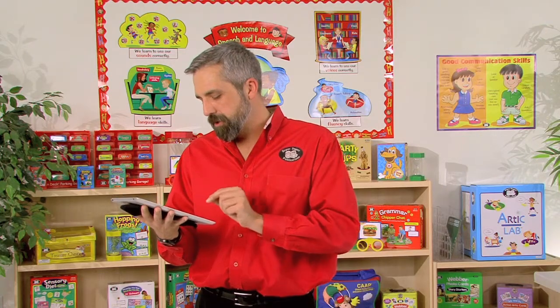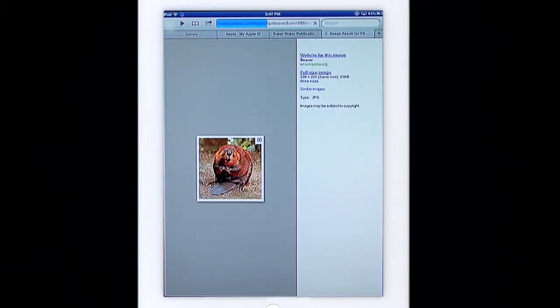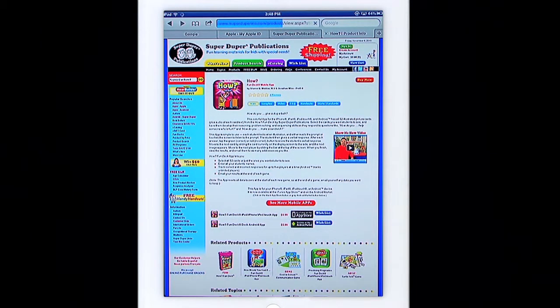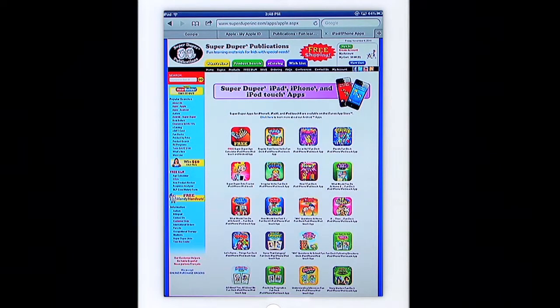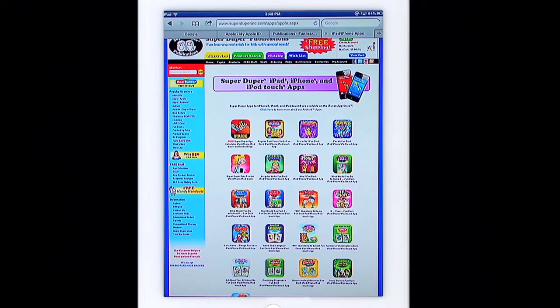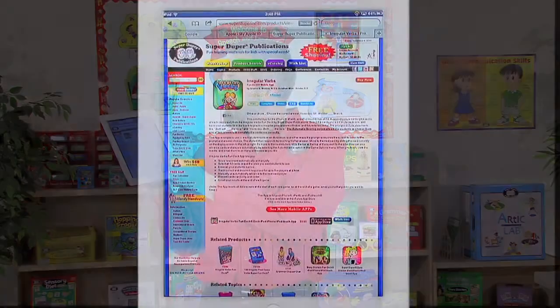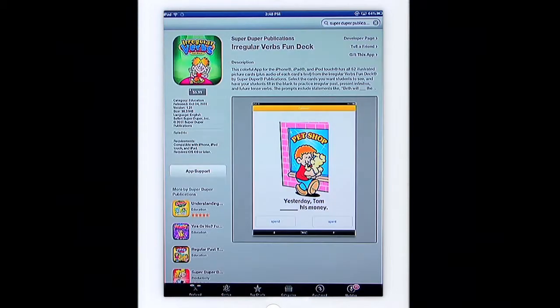And now what I want to show you is how we can get to a Super Duper app. So I'm going to go back to our Super Duper website, and we are going to look at our Irregular Verbs app. Now I've clicked over to see our app page, and Irregular Verbs is one that I don't have on my iPad yet. I click go to the App Store, and you can see that it's going to come up, and I'm going to press the icon and buy that app.